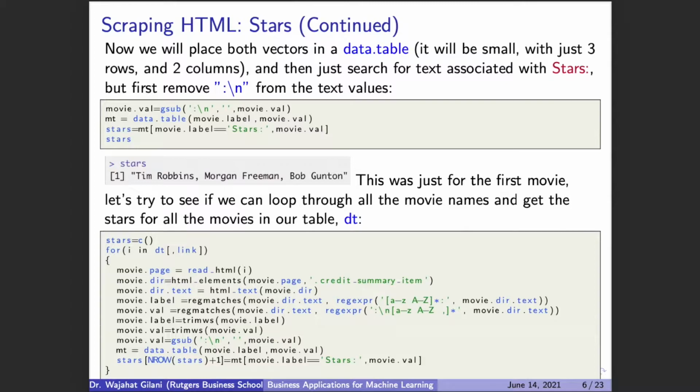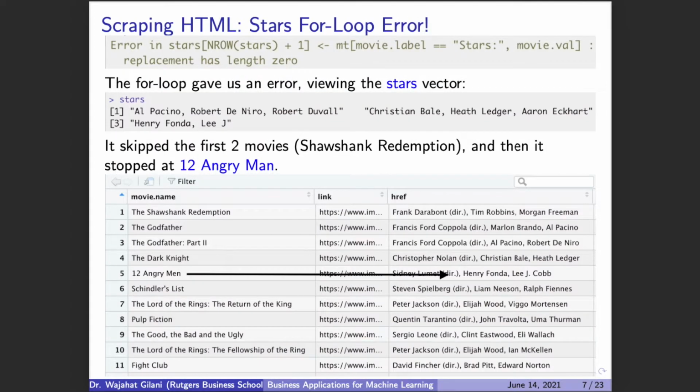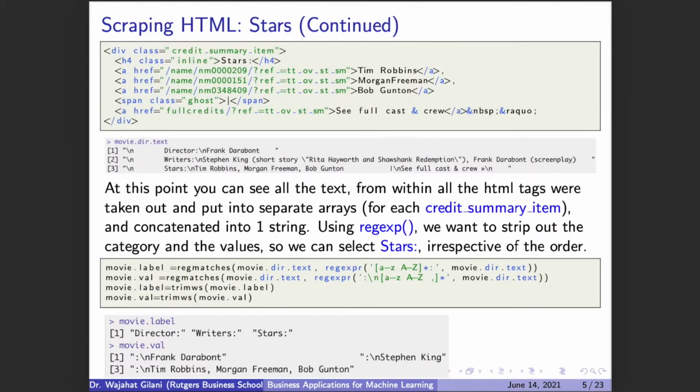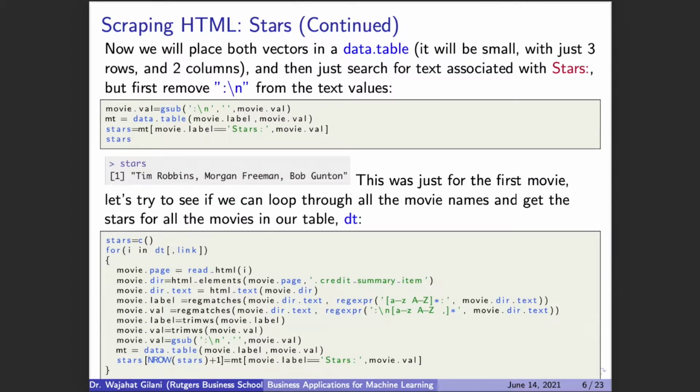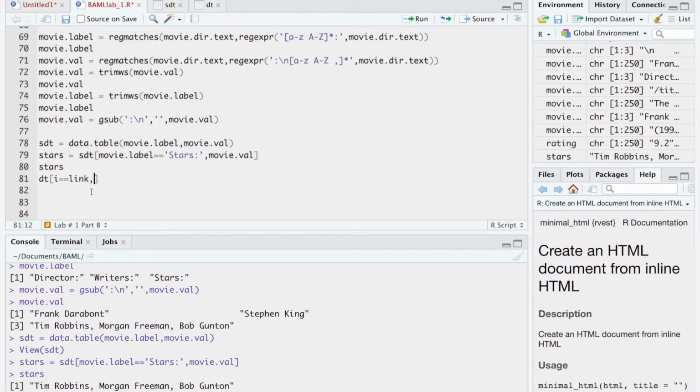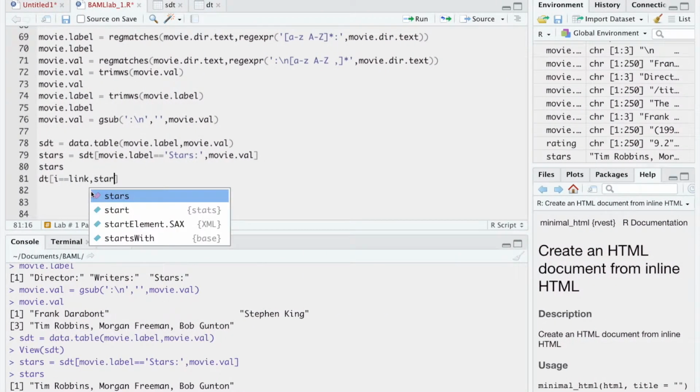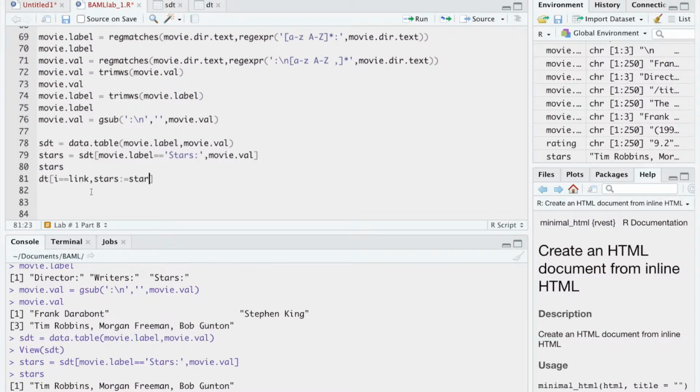Did I call it stars in the table? I think I called it stars. I mean, there's a whole bunch of stuff going on here. I'll get to that in a second, but I called it stars. Let me go ahead and just call it stars. Equals stars.